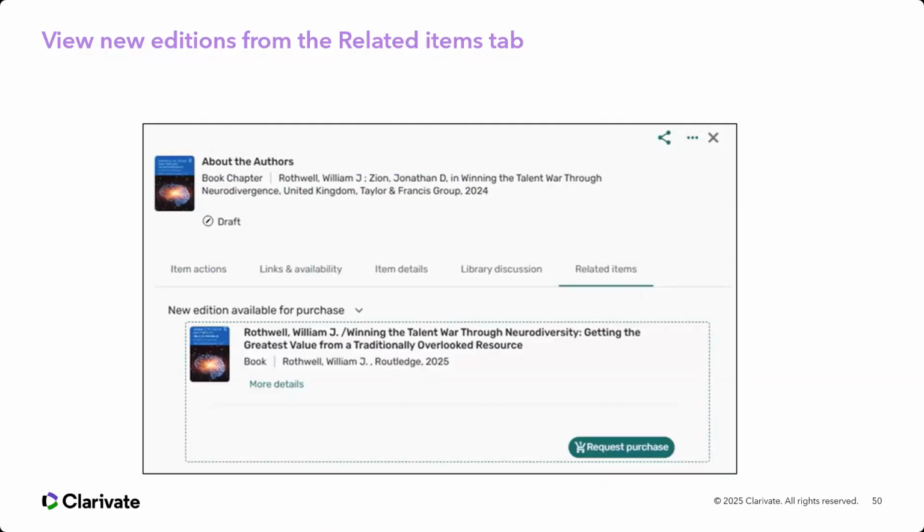If you had started here, you also can just start by looking at the full view. You don't have to specifically check for new editions. It will show up in the Related Items tab anyway. So your instructors and you in the library would be able to see that there is something new available for purchase, and then be able to request that purchase.